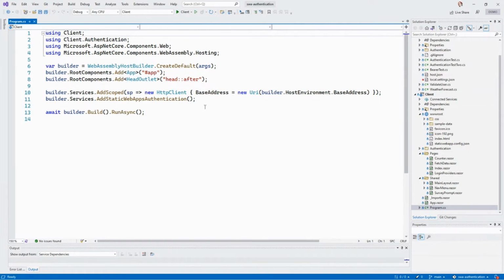Now, at this point, I need to say that I got this code from Anthony Chu. I'm going to ask for the link to his repo to be put into the show notes.